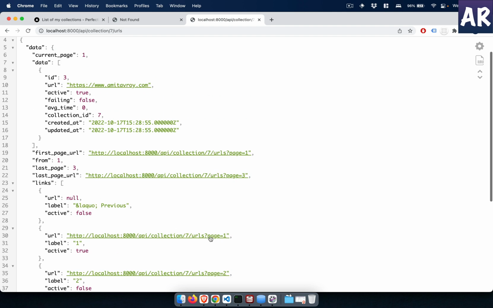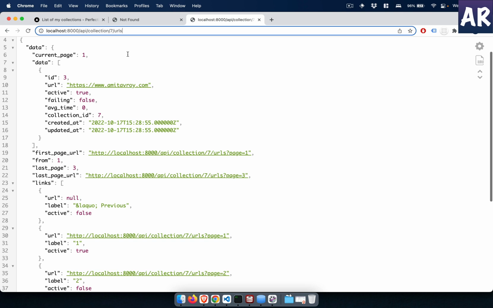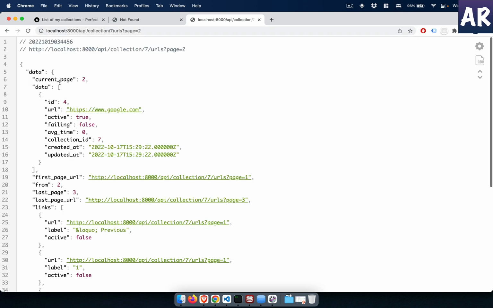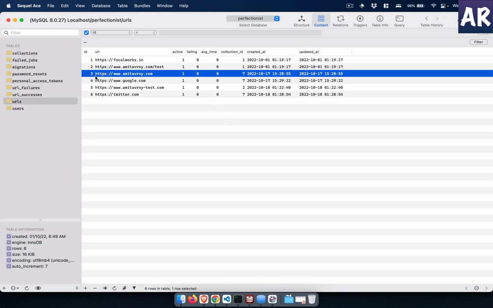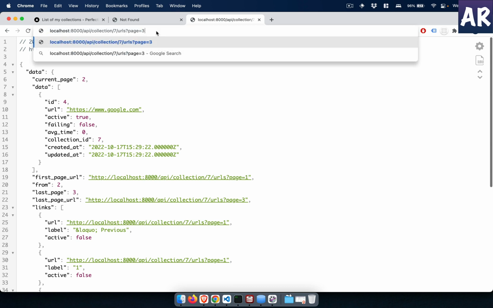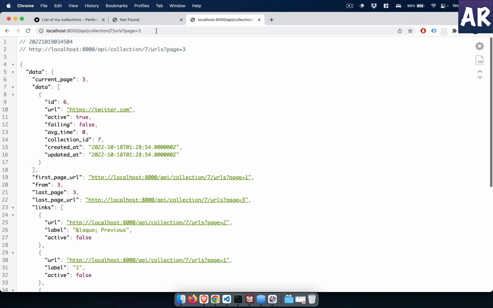Yes, it does. So right now I can see ID 3, question mark page equals 2, ID 4. So 3, 4, and then page 3 would mean ID 6 is being loaded. So this is taken care of. This one was the easier one.